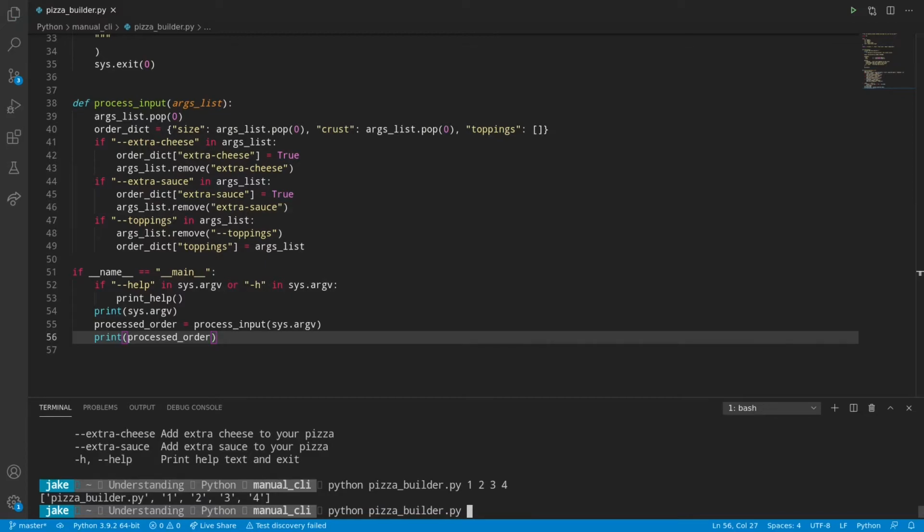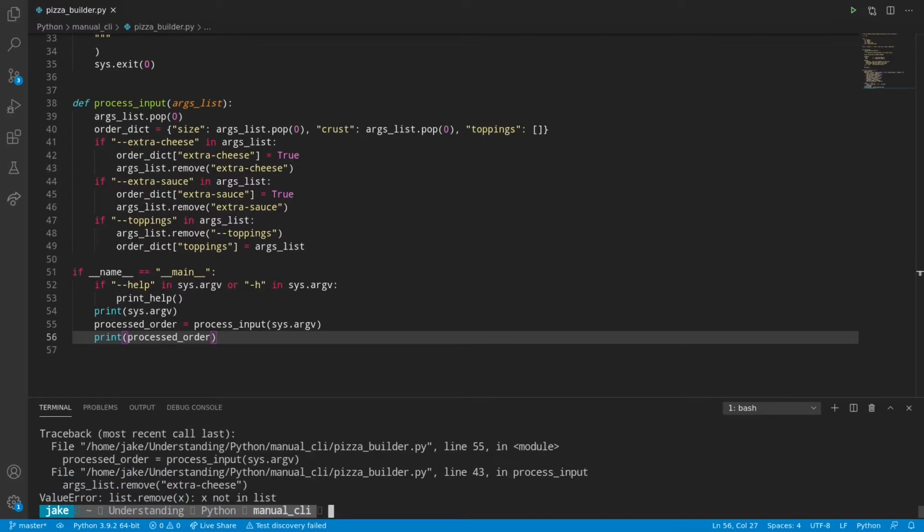So we'll give it a size large. Crust is going to be, say, normal. We'll pass in some toppings, bacon and onion. Notice how we're just separating each of those elements under toppings by a space. It doesn't need to be commas or anything like that. And then we're also going to pass in extra cheese. We'll run it and see what happens.